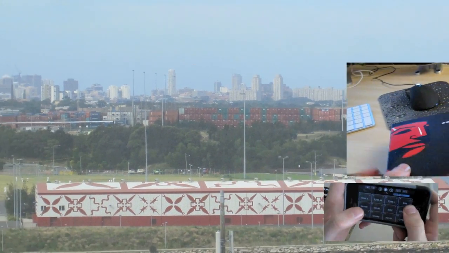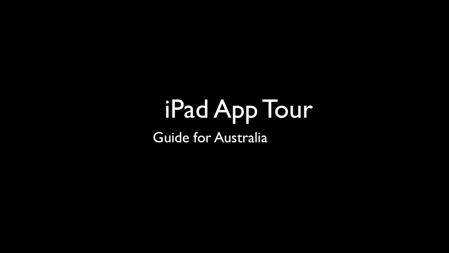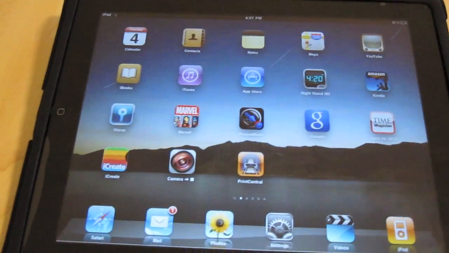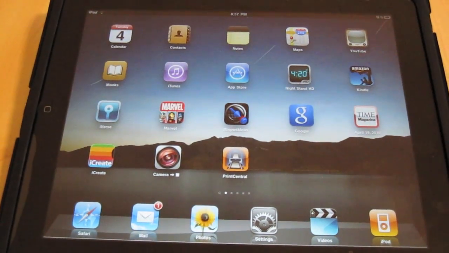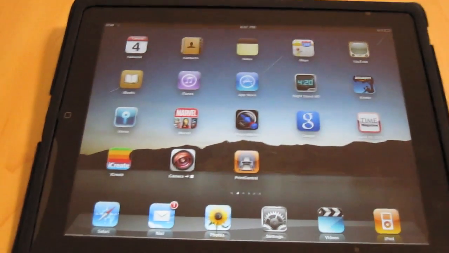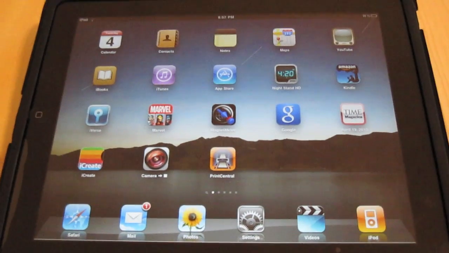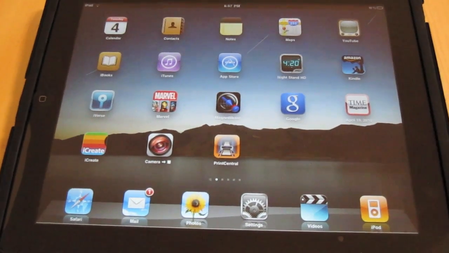Today I'm having a look at the Apple iPad, and I'm actually going to give you a tour, more so, of my actual applications I've got on here.